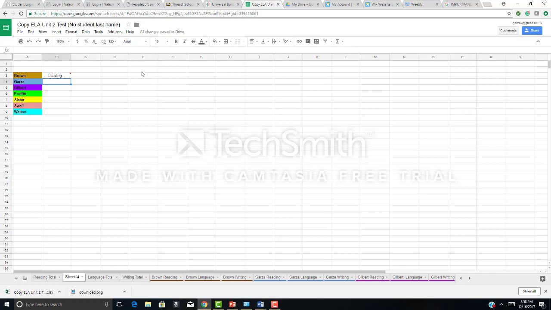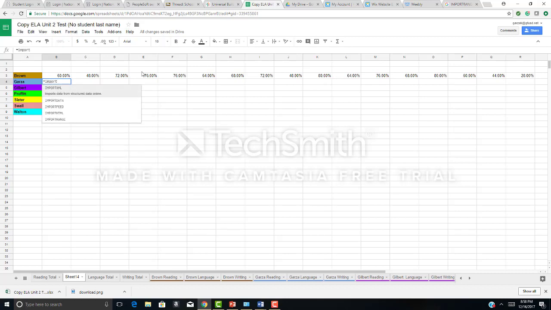And sometimes it takes a while to load. And then we have our scores. So you would do the same thing here. Equal, import, go down to import range, enter your open quotation marks, and it should still be copied, so you can go ahead and Control V.